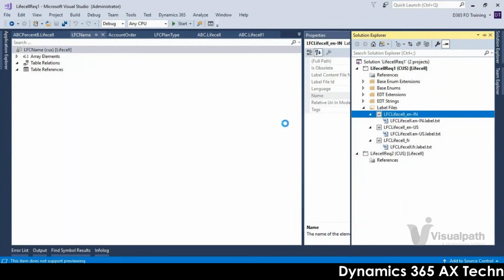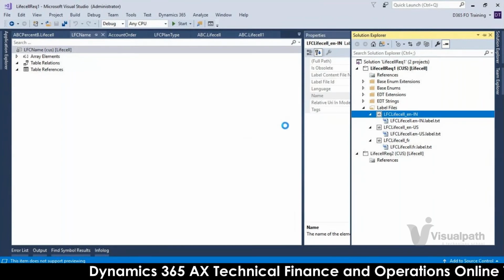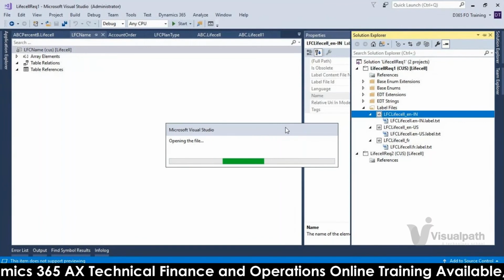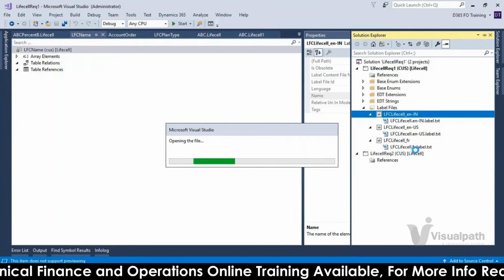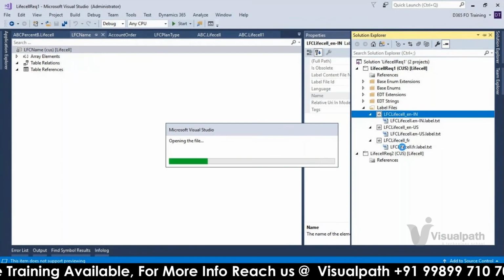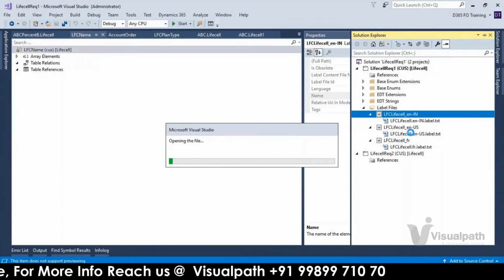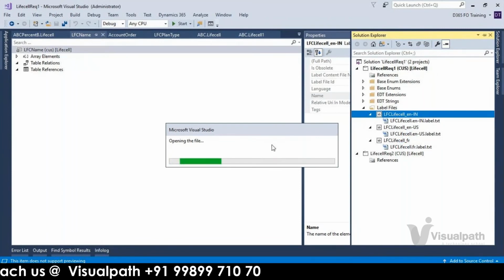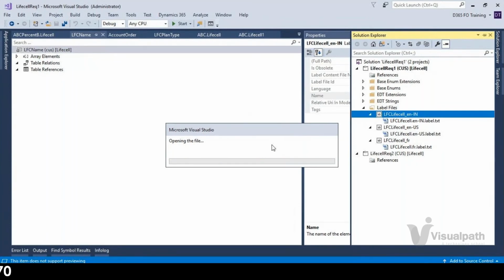By default, if the label ID is not found in other languages, for example, if your language is selected as French and the specific label ID is not found in this French label file, it will automatically show it from the EN-US. Correct. That works with the same functionality as in AX 2012. There is no difference.